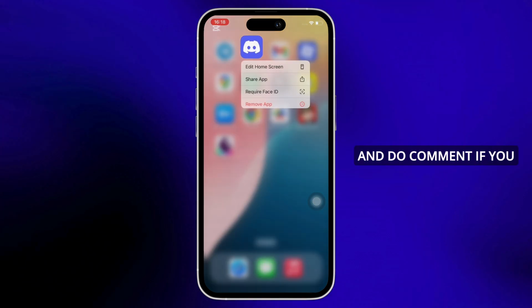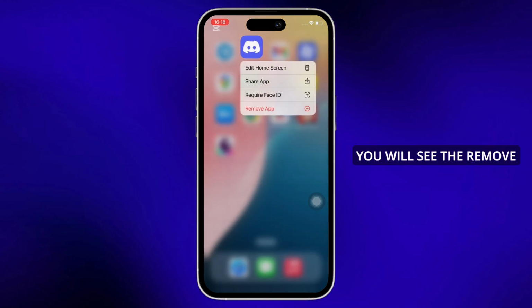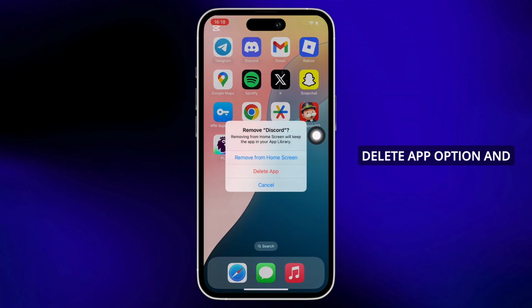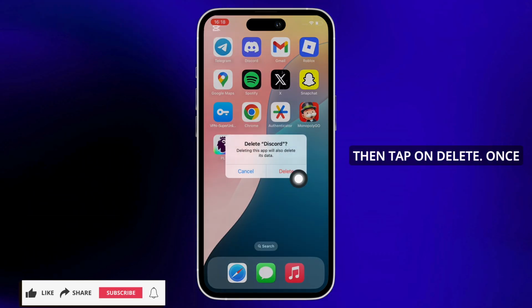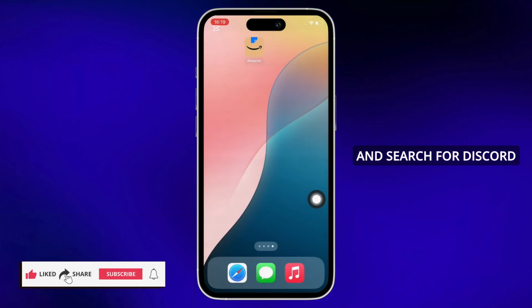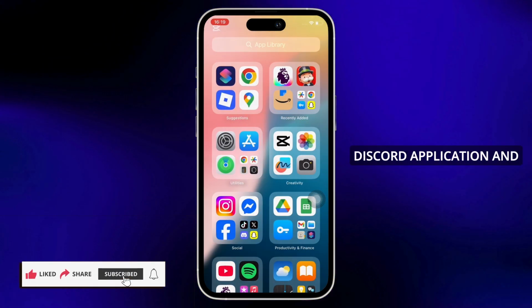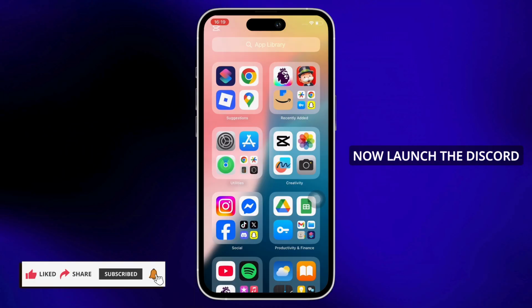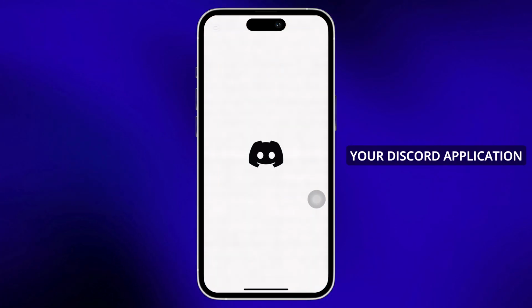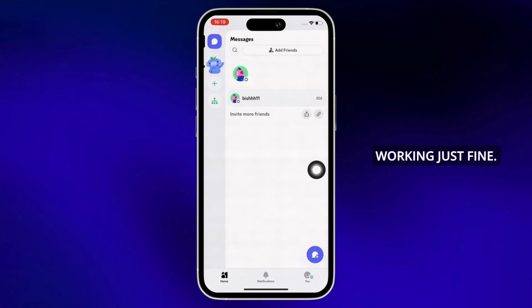and tap hold on the Discord application. You will see the remove app option. Tap on that and then tap on the delete app option and then tap on delete. Once deleted, open App Store and search for Discord and reinstall the Discord application, and now launch the Discord application, and by now your Discord application should be working just fine.